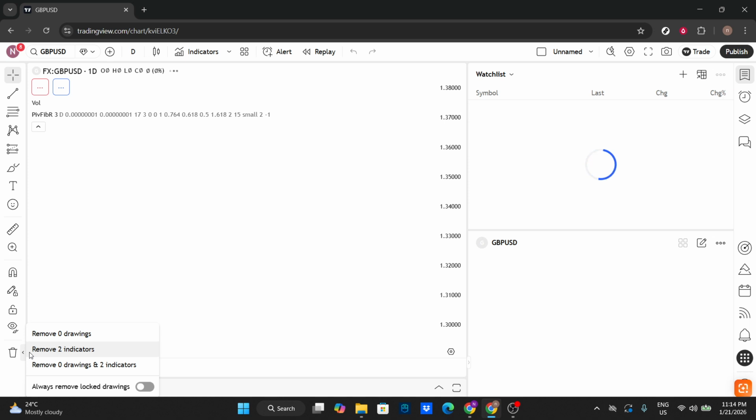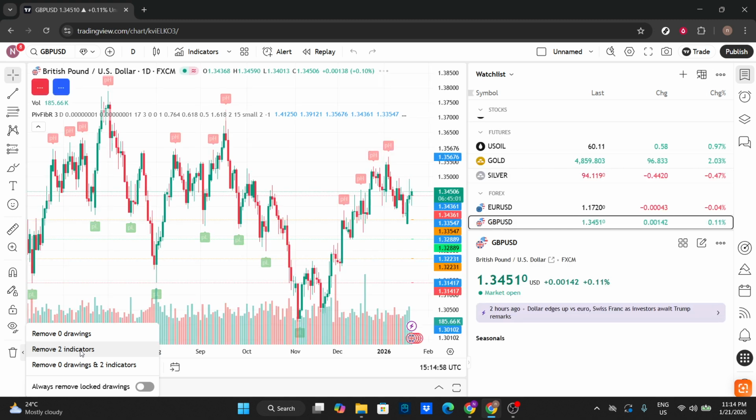Click the trash bin icon. A small menu will appear with options tailored to clearing items on the chart. From that menu, choose Remove Indicators. This command removes all indicators that are currently applied to the chart in front of you. It won't delete any indicators from your account or favorites, it simply clears them from the active chart so you can start fresh.